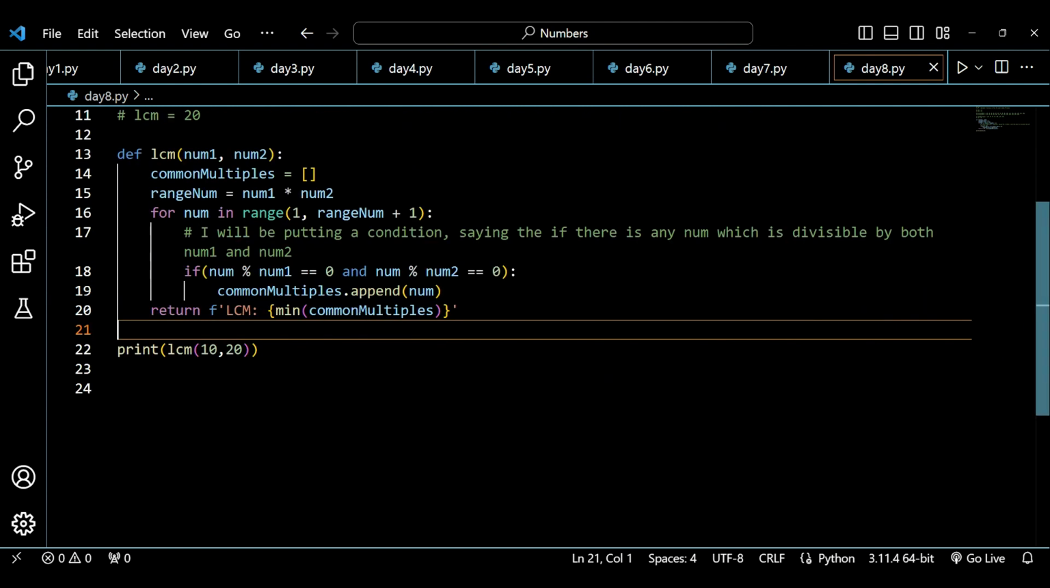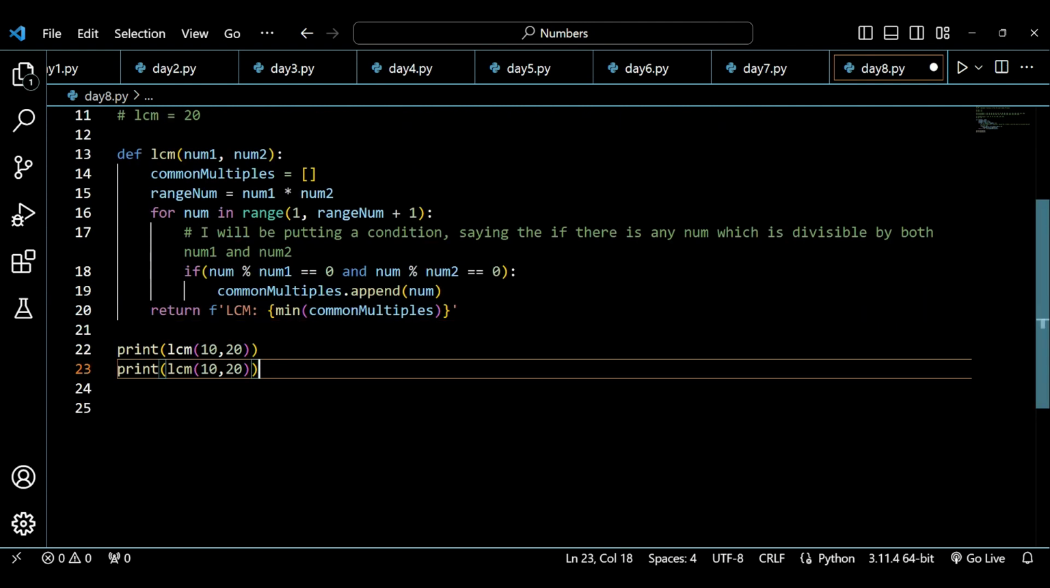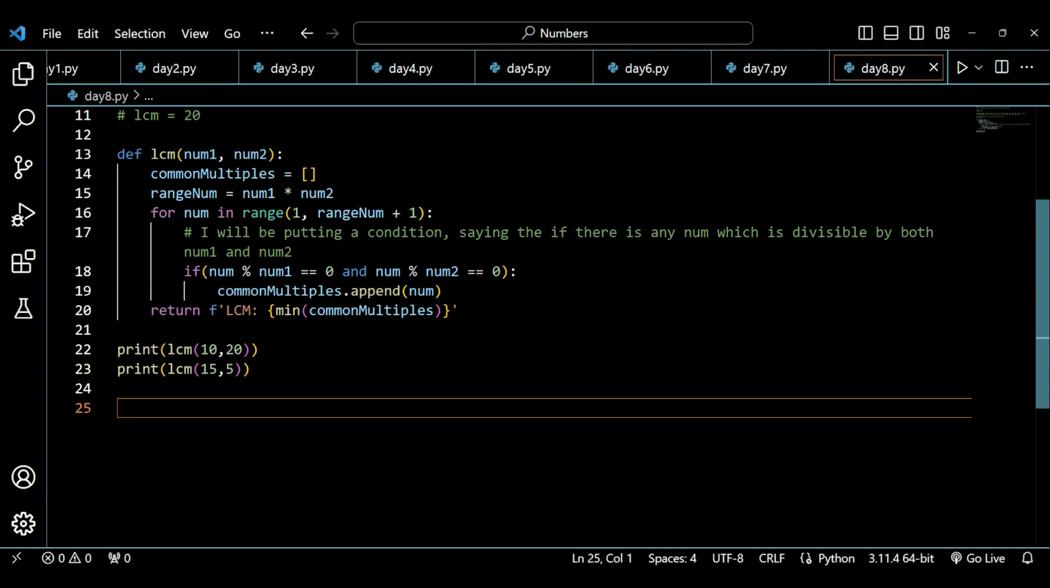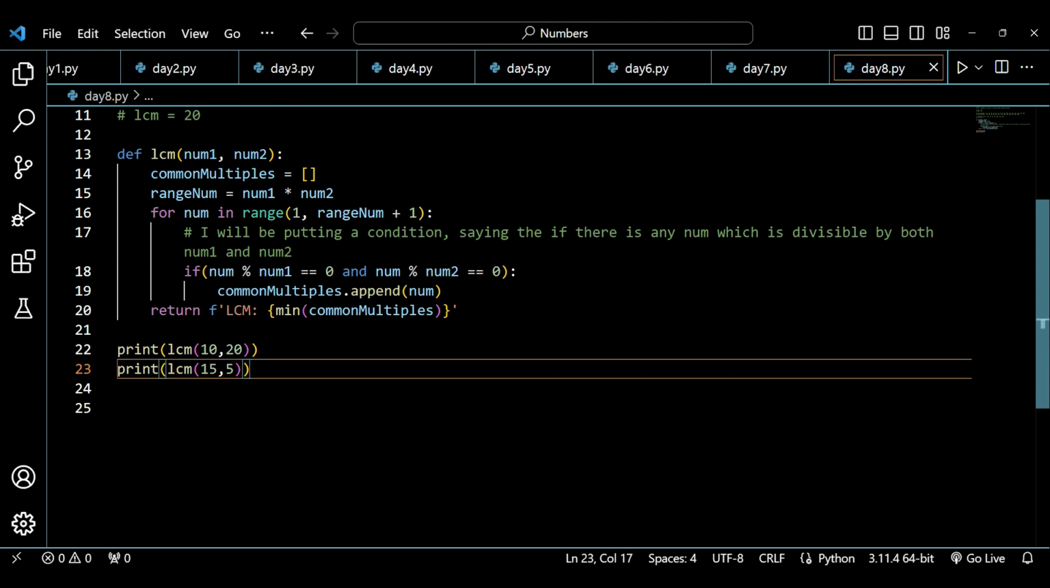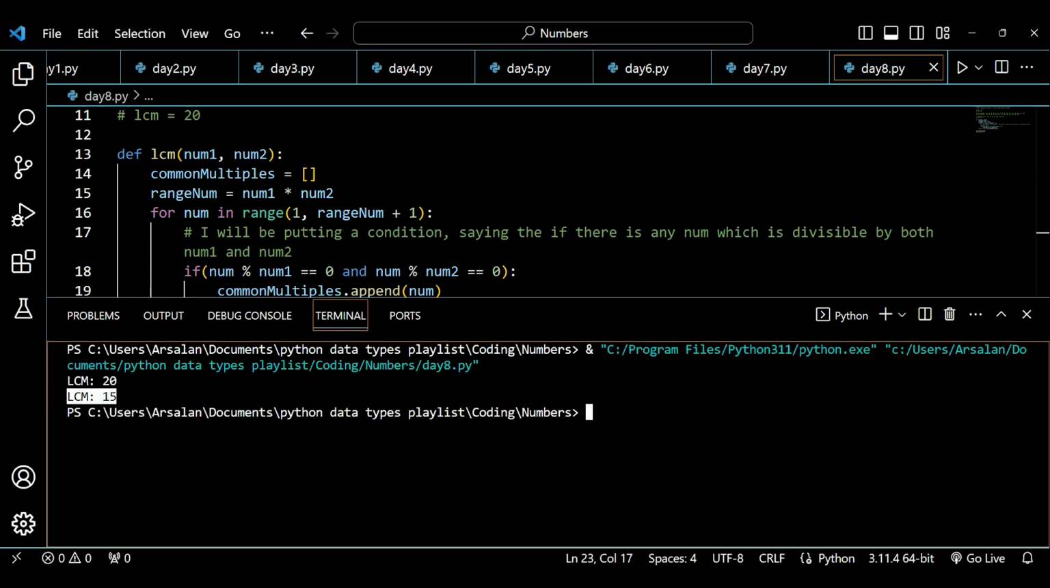Now let's take another pair of values. Let's take 15 and 5. Multiples of 5 will be 5, 10, 15, 20, 25, 30, and the LCM here will be 15 itself. Let's just see, the LCM is 15. So this is what we have to do, guys.